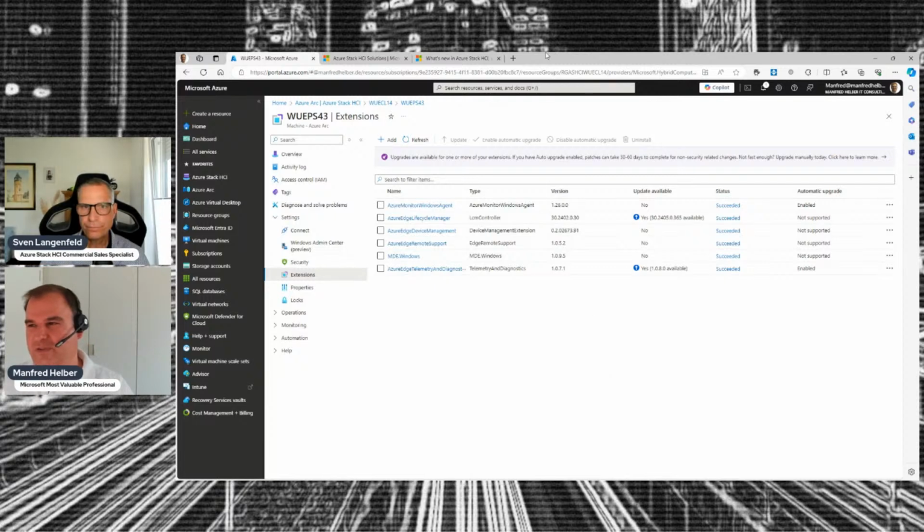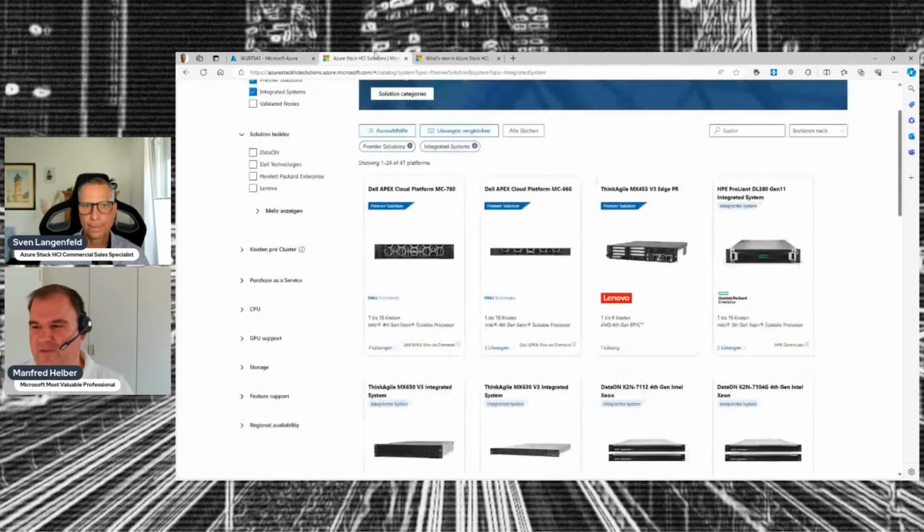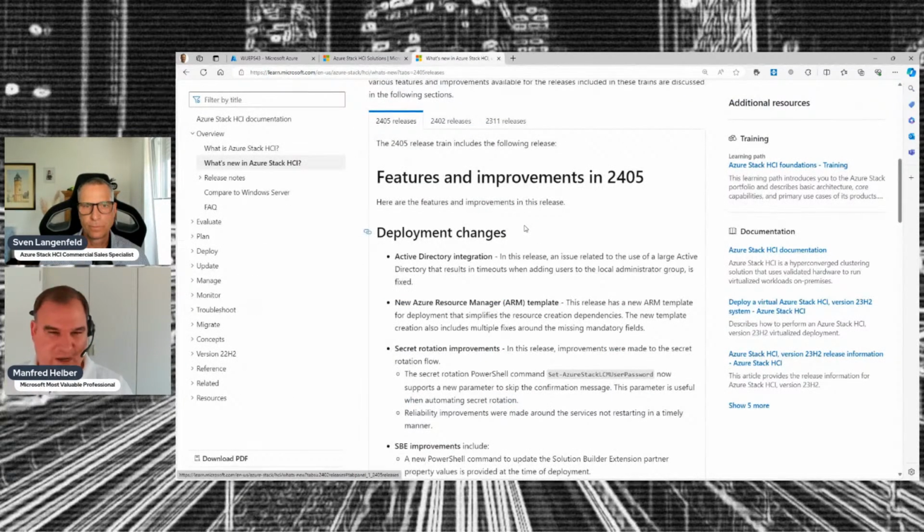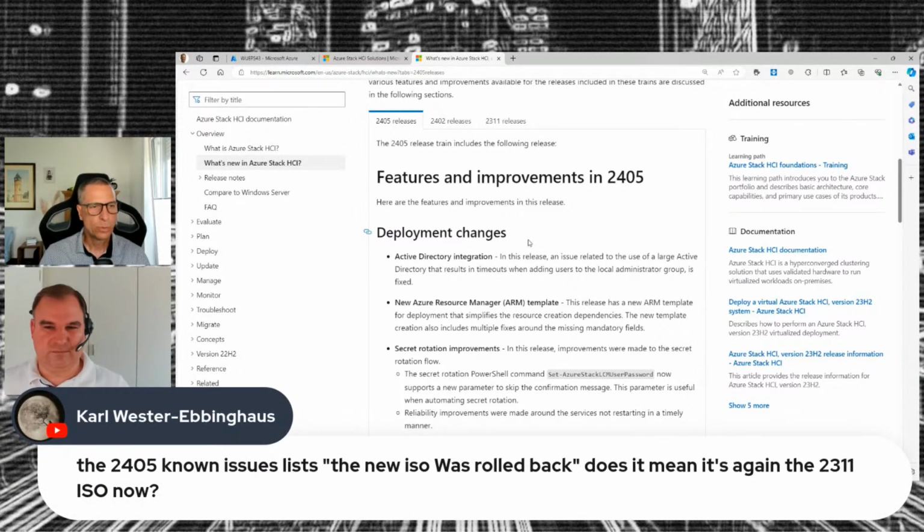And now beginning with 24.05, we have this new installation ISO file we can download, where we have the advantage that the delta with the updates is very small. There's one more comment from Carl.